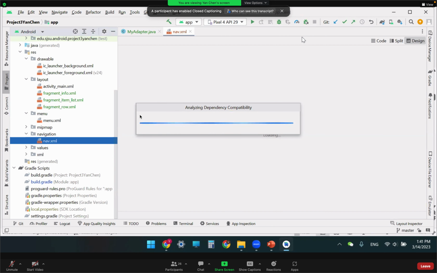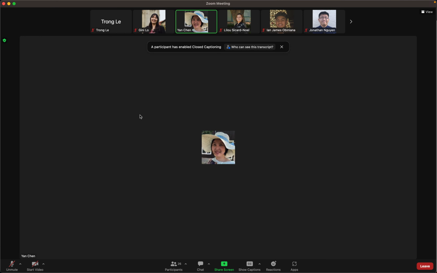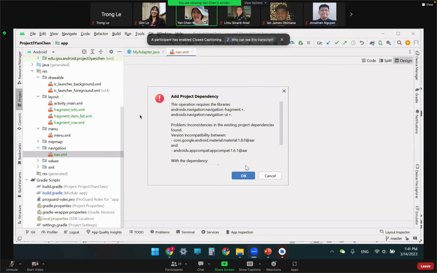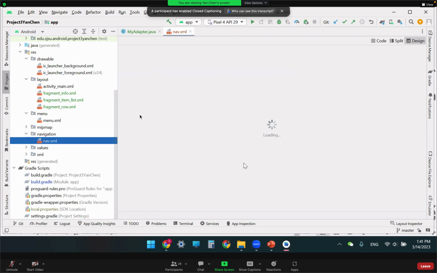I may need to stop sharing the screen, otherwise it will take forever. Okay, so you should see this window popping up. Just say okay. It's just asking you to add the dependency, otherwise you need to add it manually.